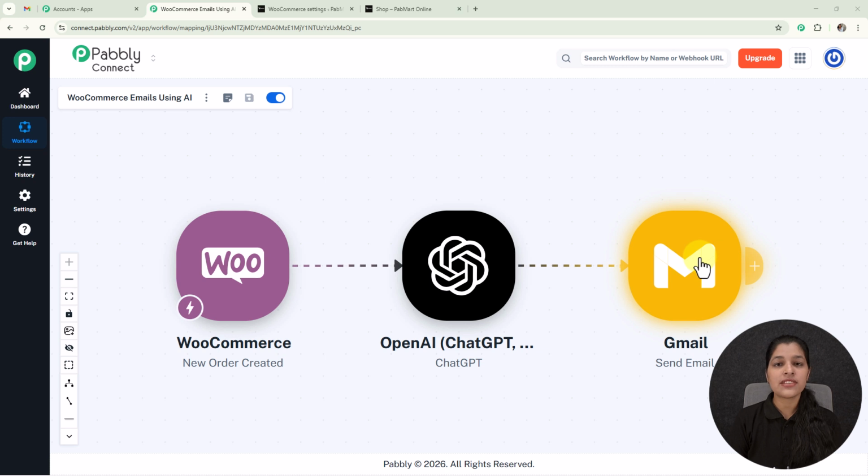So now as soon as I receive a new order over my WooCommerce store, I am going to generate the email content by using OpenAI so that I don't have to write the content manually, and I'm going to send emails through Gmail. Now let me show you how this automation is going to be built by using Pabbly Connect. But let me firstly show you how this automation is going to work in real time.